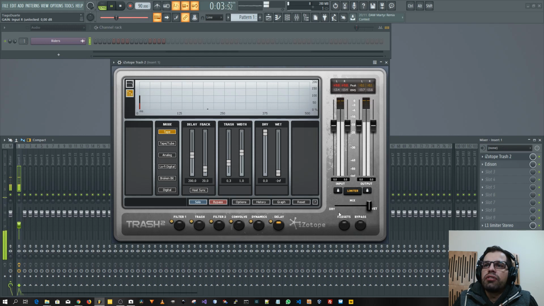And here we have a dry and wet signal knob where we can mix the signal chain itself, and we can have it dry or wet. Having it dry is the same as being bypassed.